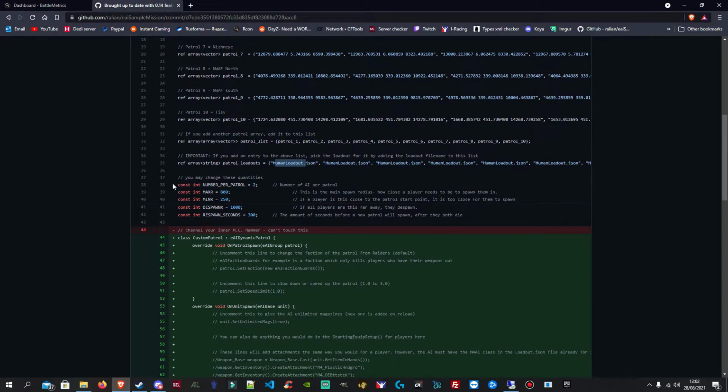Underneath here, you've got some things. So how many per patrol? In this case, it's 2. On mine, I put it to 3. This is the main spawn radius, how close a player needs to be for him to spawn in. So as long as you're within 800 meters, it will spawn in within 800 meters. And the minimum is if the player is too close to the patrol to start, it won't spawn. So if you're within 250 meters when you spawn in, the AI won't spawn there. So you need to be between the 800 and 250.